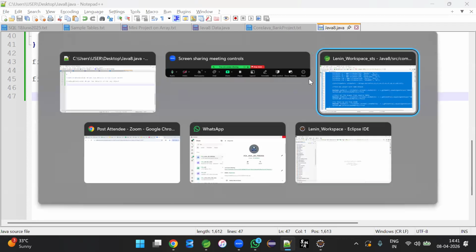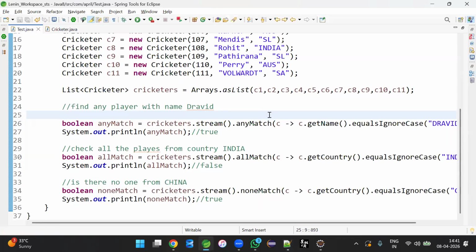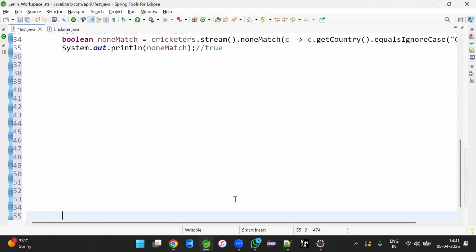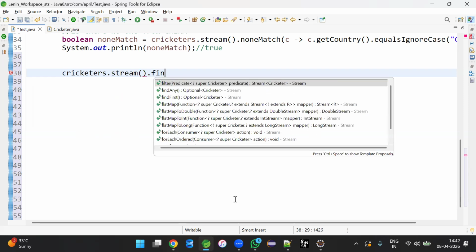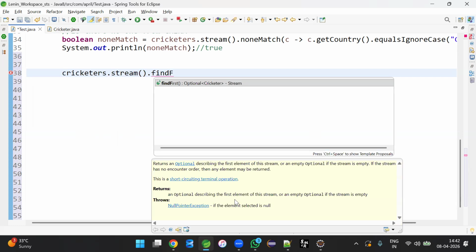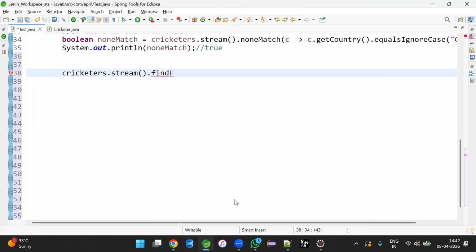Let's directly write the code using this IDE. So this is the same program. Within this program, I'm going to use the next two methods. To apply the stream methods, first you have to go for the collection, the collection name, followed by dot stream, which is a method to stream it first. Then now we have to use findFirst or findAny. So I'm using findFirst. findFirst will return an optional value, because if you are using findFirst or findAny, then you may find one or you may not find one.